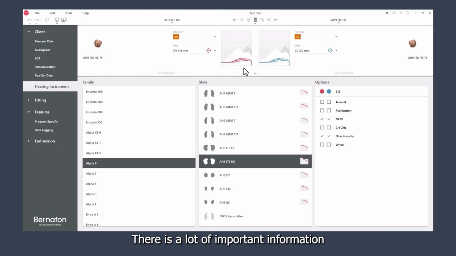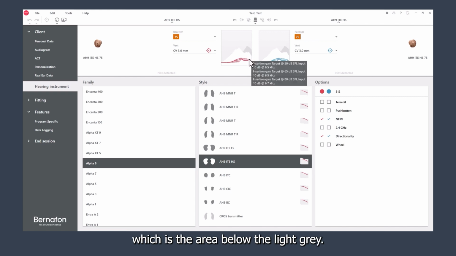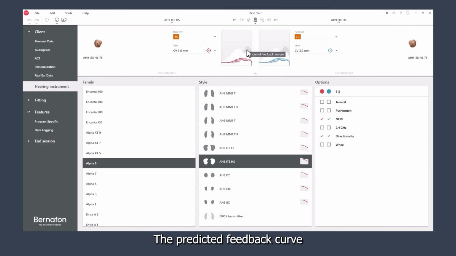There is a lot of important information in the acoustical display graph. For this demonstration, I will use the insertion gain view. We can see the fitting range, which is the area below the light gray, the predicted feedback curve, which is the dark gray area, the targets for the selected rationale, and the simulated gain curves.